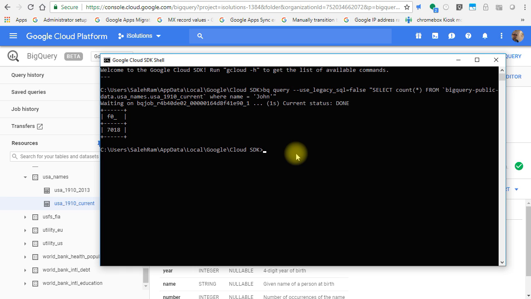So basically, this is the way you can use the BigQuery from the command line from the Cloud SDK shell. You can type whatever query that you want from this interface, and as long as you are having this flag in the query, you should be fine. Now I'll move to the APIs talk.